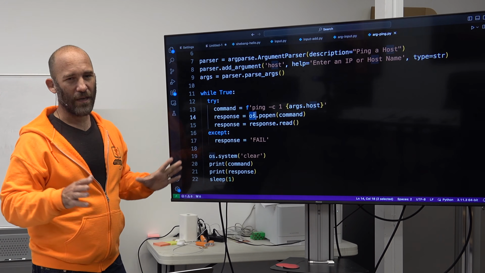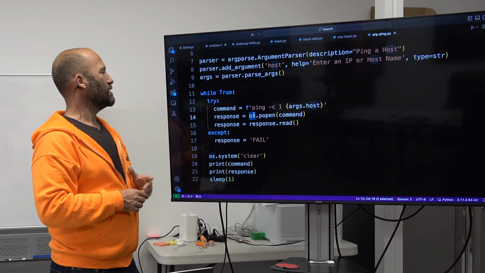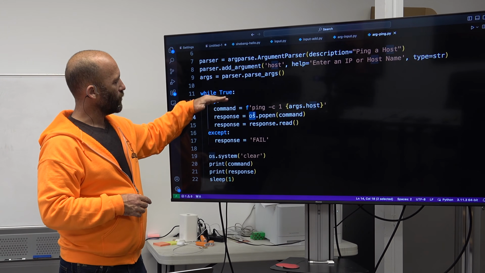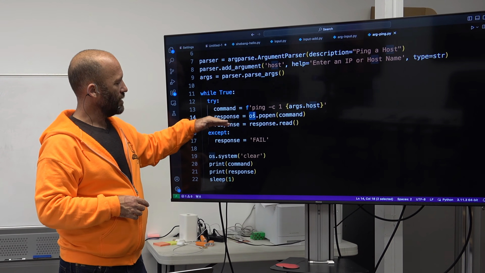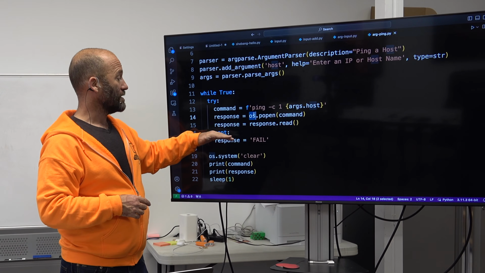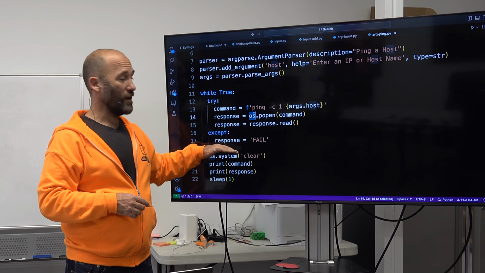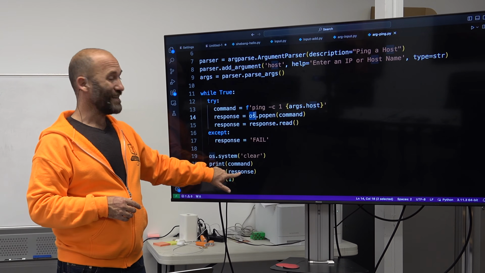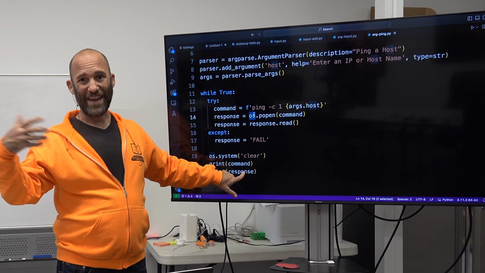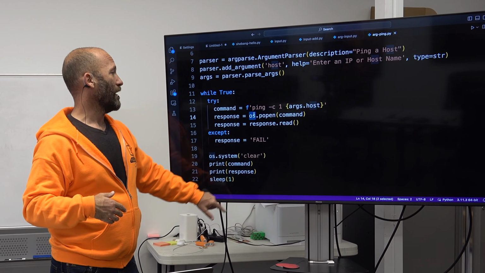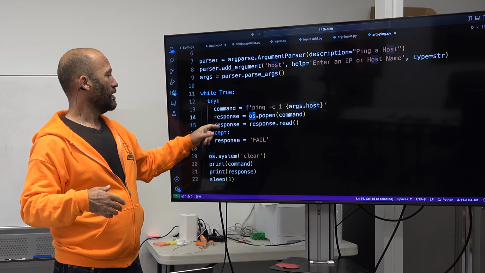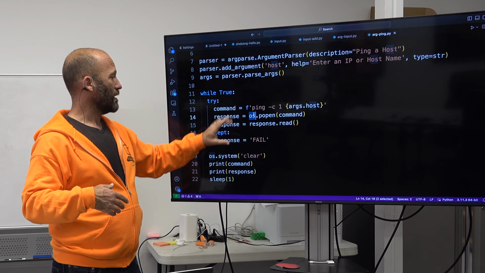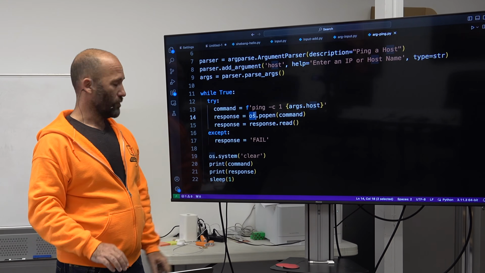right? And so that's one of the big things, we'll talk about this in another class, is if for whatever reason this try fails, then you need to do something such as still assign a value to the response variable so that when you go to print it out later, there is actually a value there and your script doesn't fail. So basically run this command, get the text value from this command. If for some reason this fails, response will equal fail.